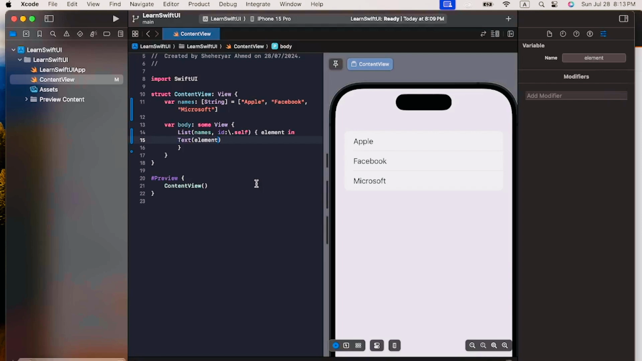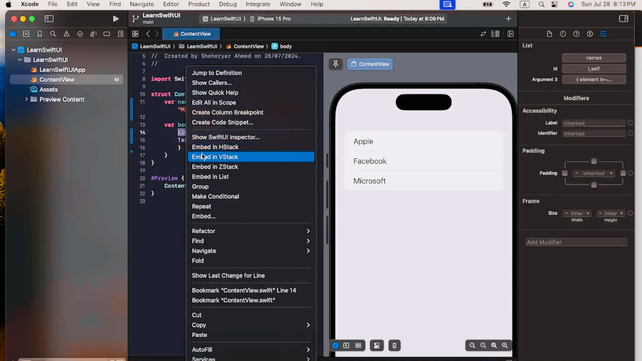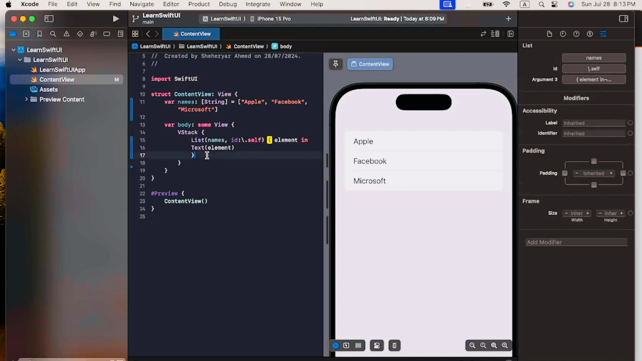So in SwiftUI, we basically create all of our complex UIs with the help of stacks. So we have horizontal stack, vertical stack, or ZStack. So let's say we want to have a button at the bottom of our list that would allow us to apply to these companies. So first of all, embed our list into a vertical stack and give our list a fixed frame size.